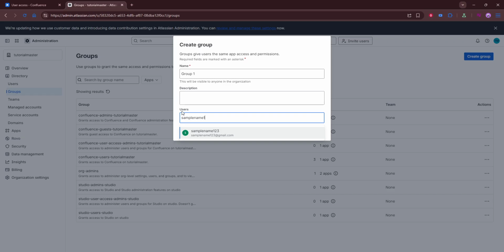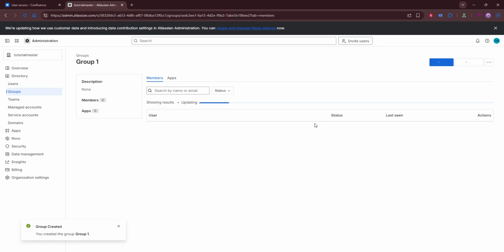With your members selected, choose the correct product or space permissions. This is where groups really shine. For product level access, confirm the group can use the relevant Atlassian product and set the appropriate roles. For space level permissions in Confluence, assign what the group should be able to do, such as view, add, or edit, based on the principle of least privilege. Only give what's necessary for their work.